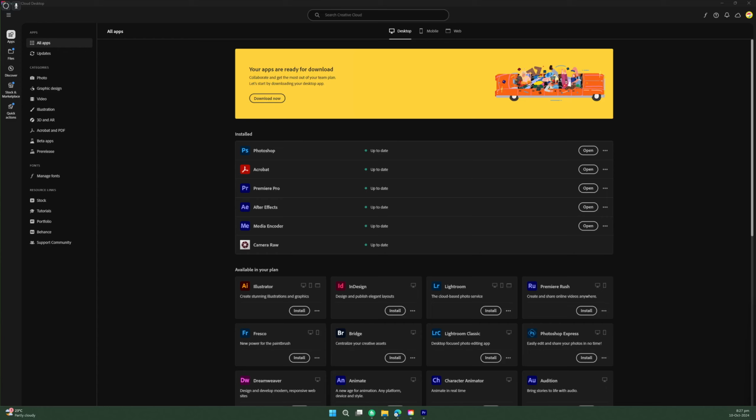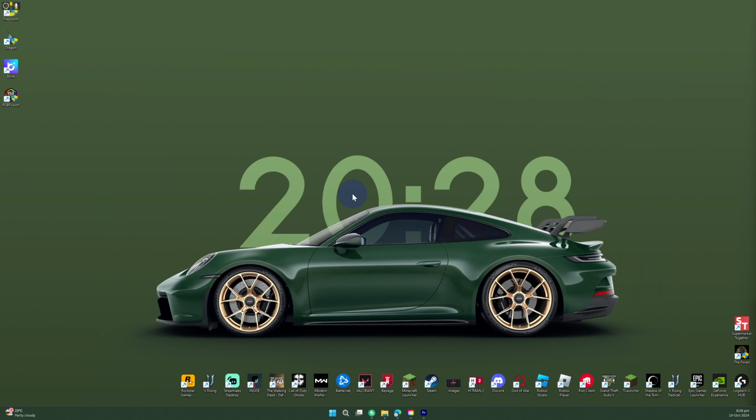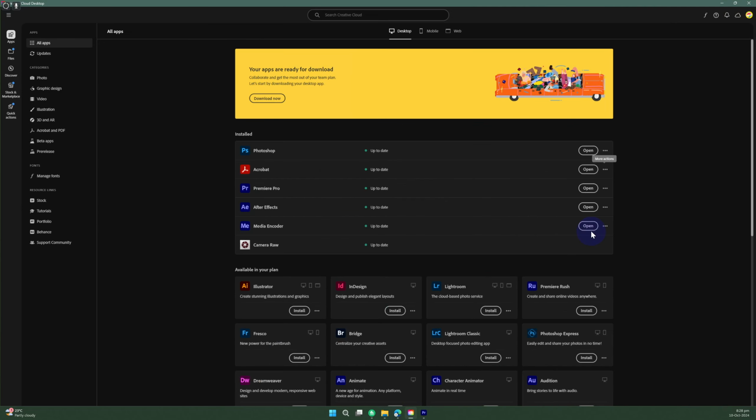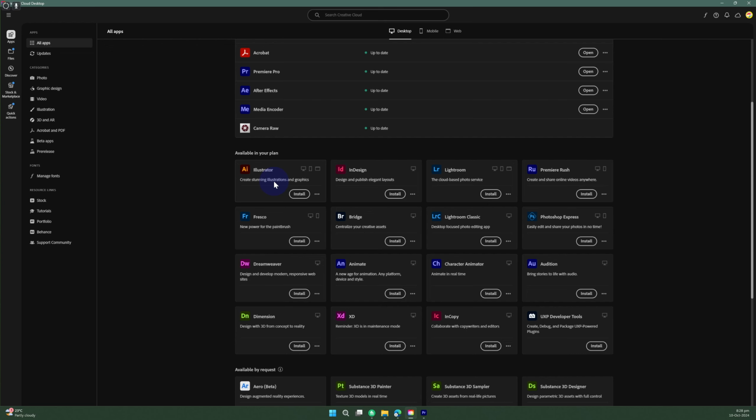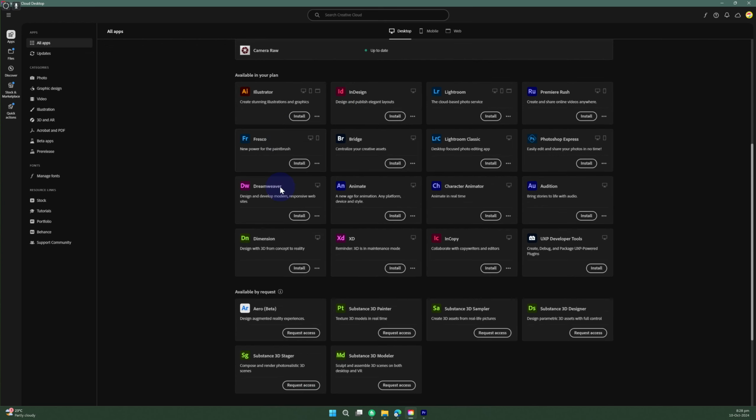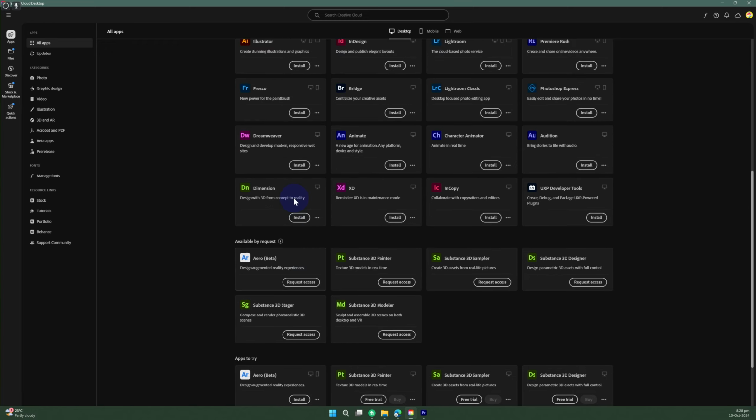Hello everybody and welcome back, and today we will be learning how to fix Adobe Acrobat DC not working in Windows 11. So currently I am using Windows 11, as you can see. So to fix this type of issue with Adobe Acrobat DC not working, you can see I have Acrobat in here. So a similar process can be applied to any of the other Adobe software.